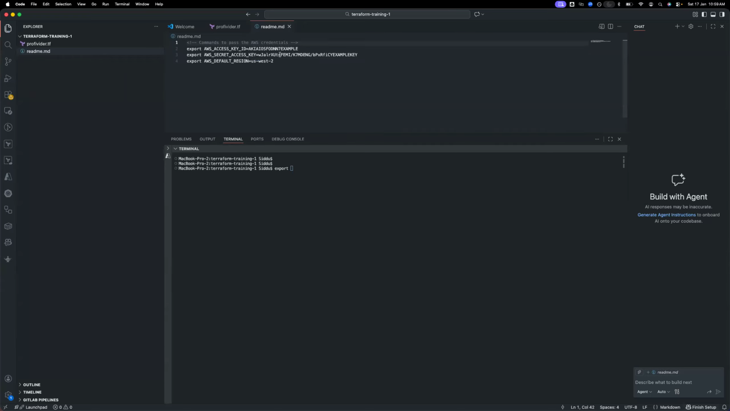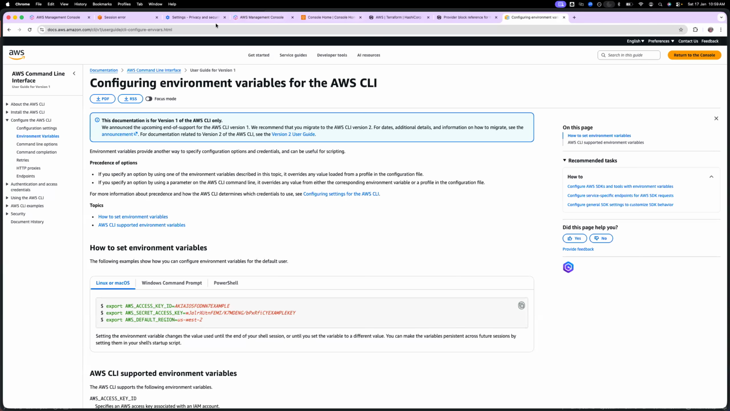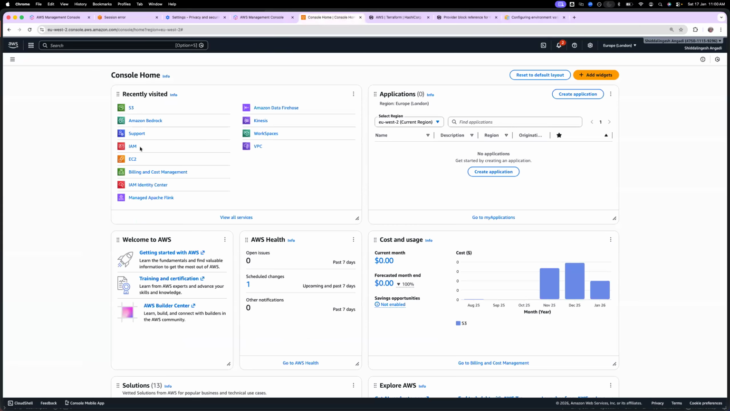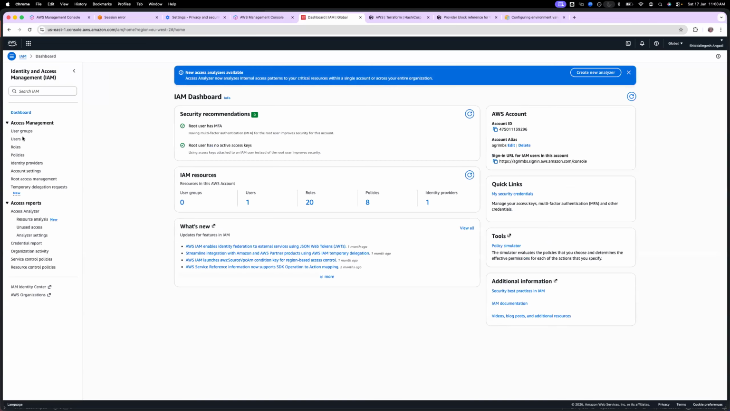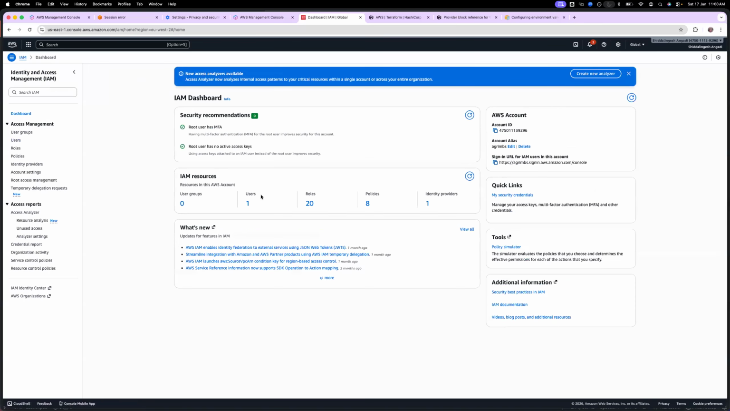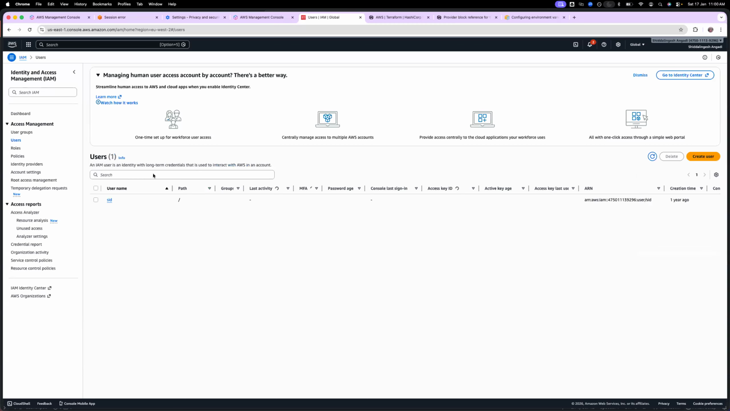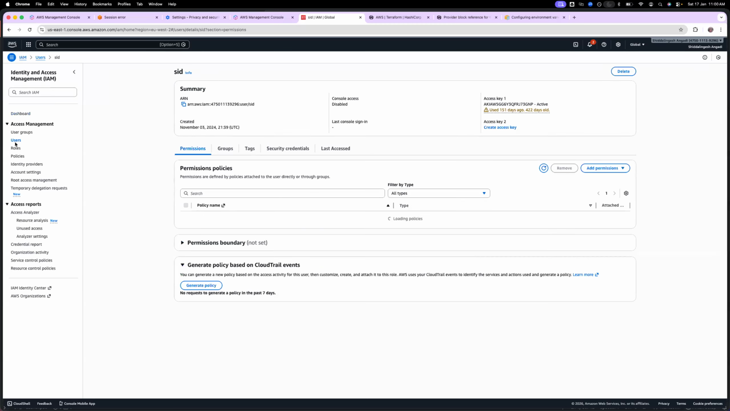Right now, I don't think I have any credentials. I'm going to create a credential now, right? If you go to IAM, let's create one user, an automated user. I think I have one user, yeah, Sid. Or you can create a user.